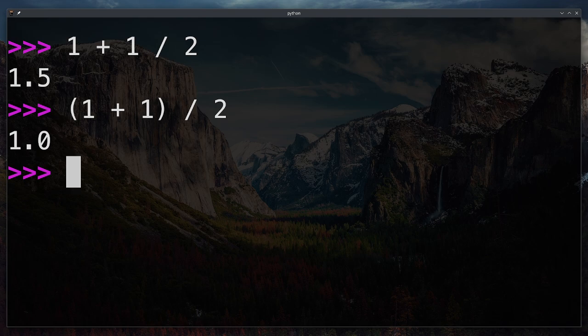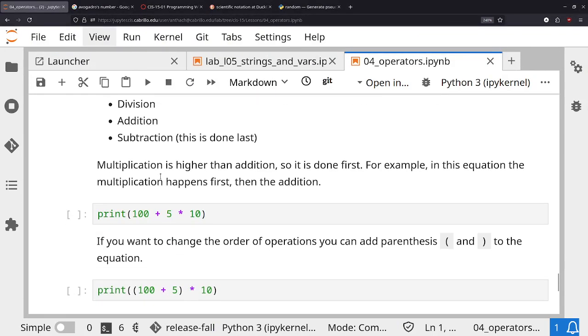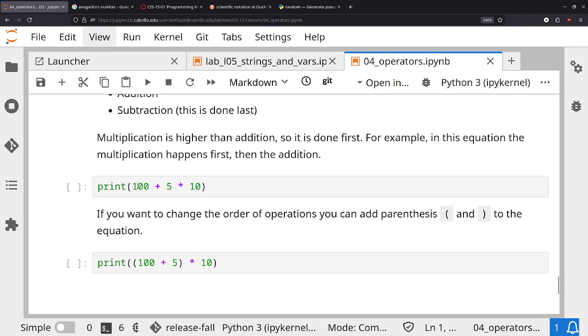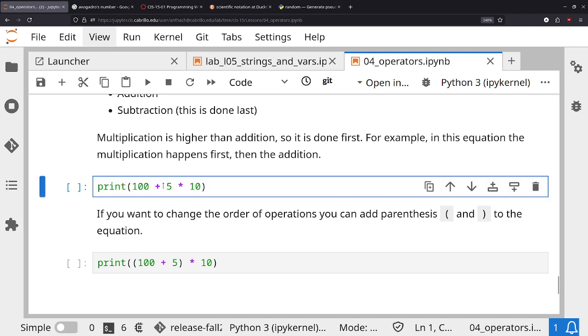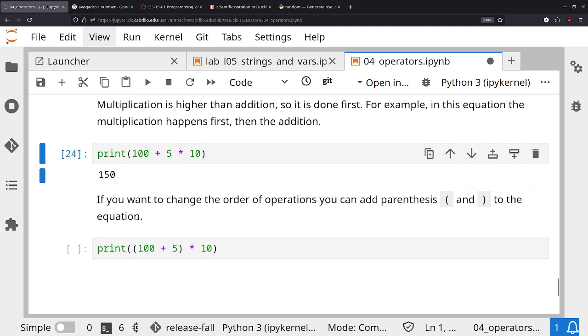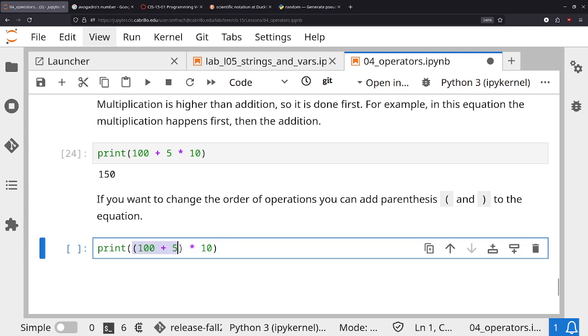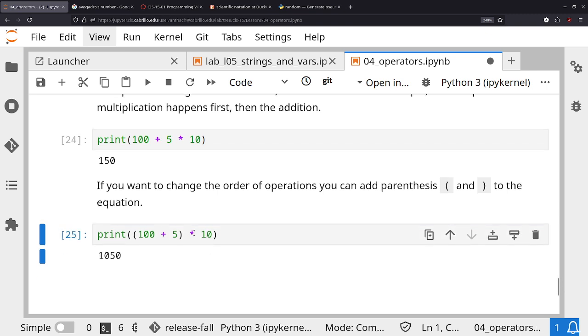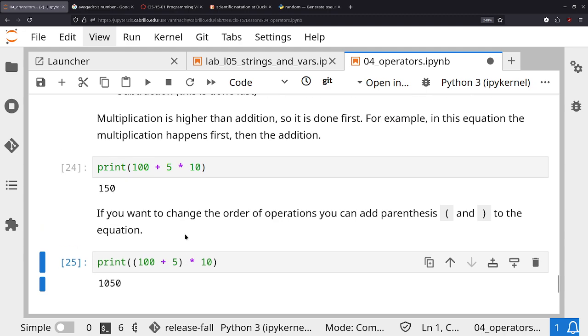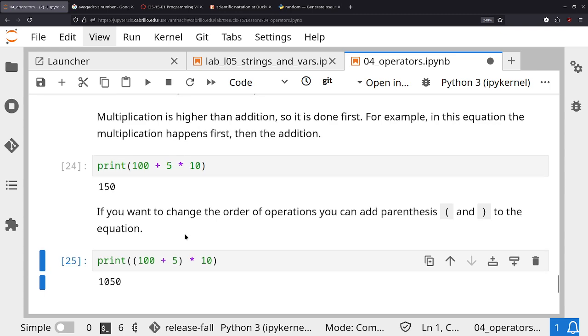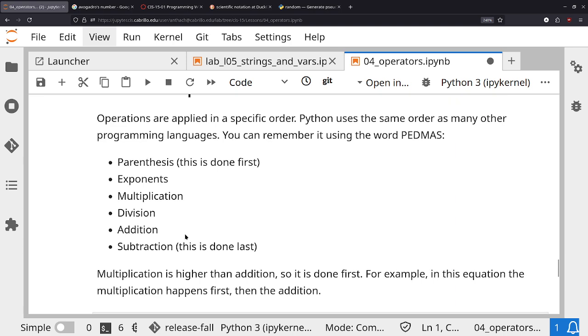Okay, all right, cool. That applies to Python too, right? Like right here, 100 plus 5 times 10. The multiplication happens first. 5 times 10 gives us 50, so it should give us 150. But if we put parentheses around the addition, then the addition happens first, and it's going to be 105 times 10. All right, people cool with this so far? Order of operations. Okay.